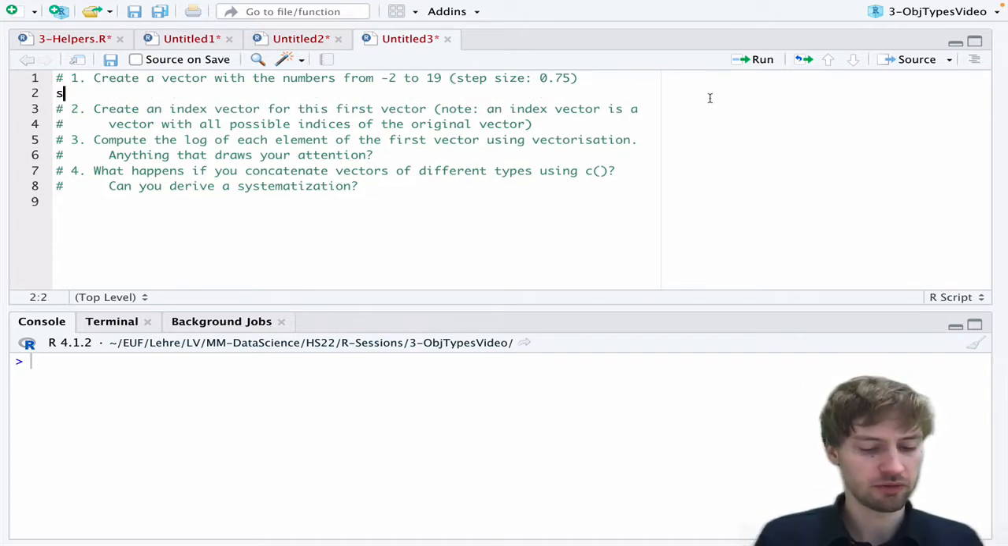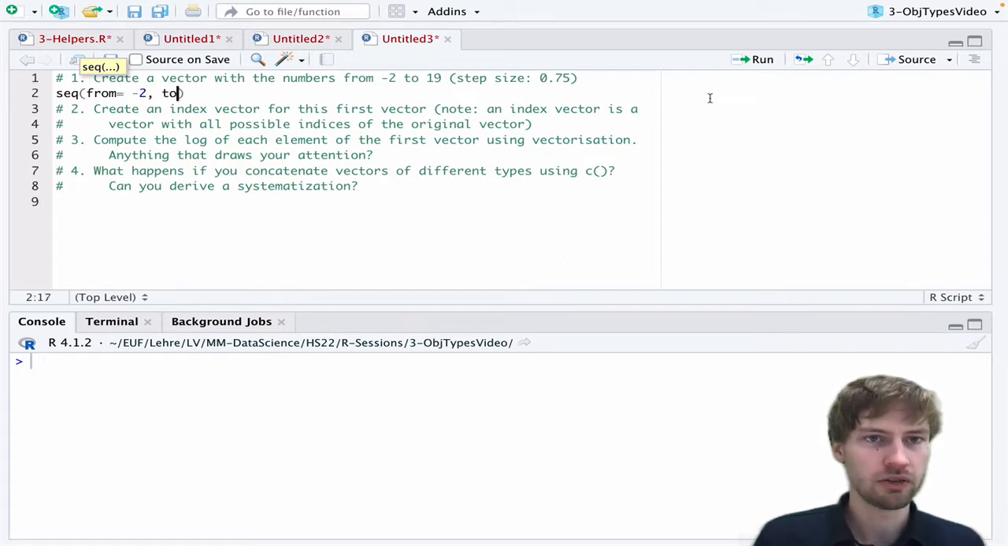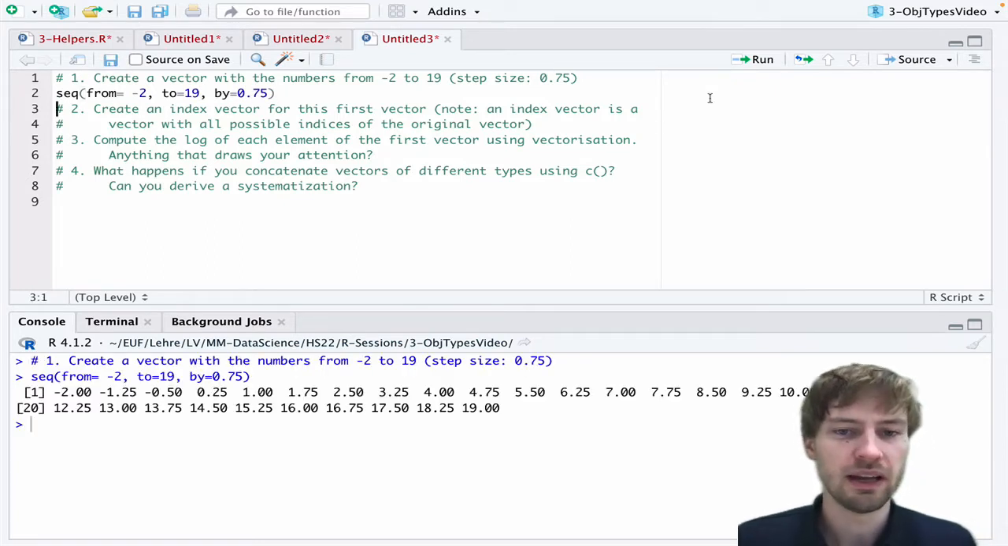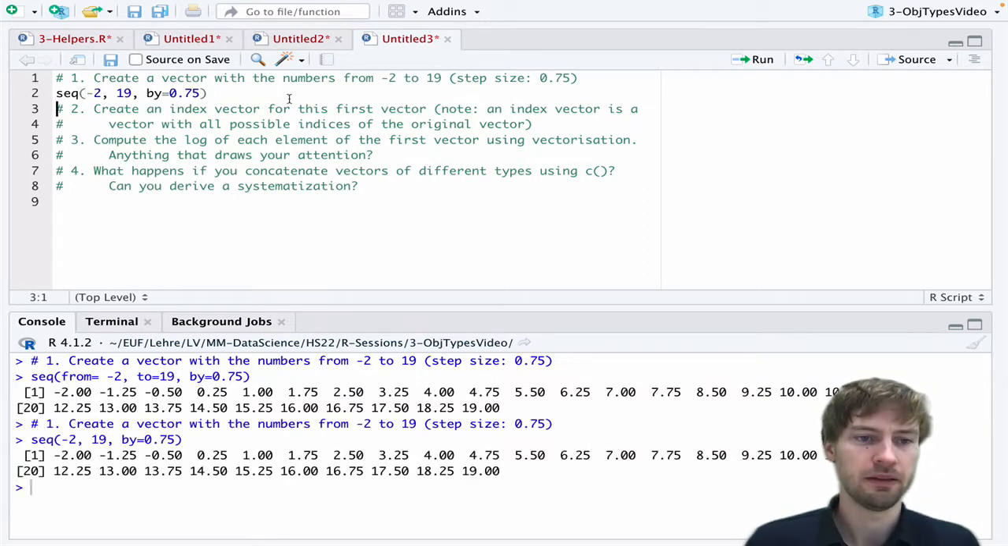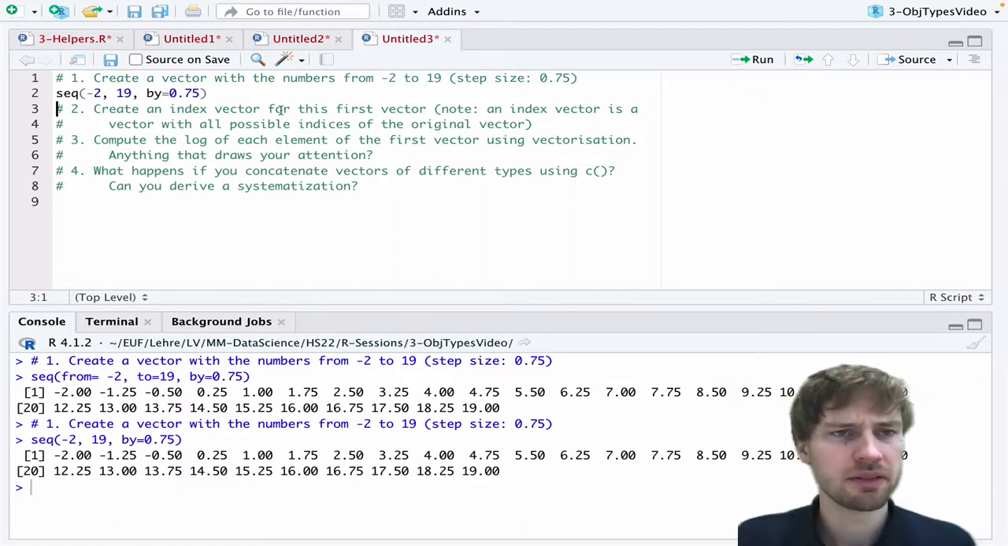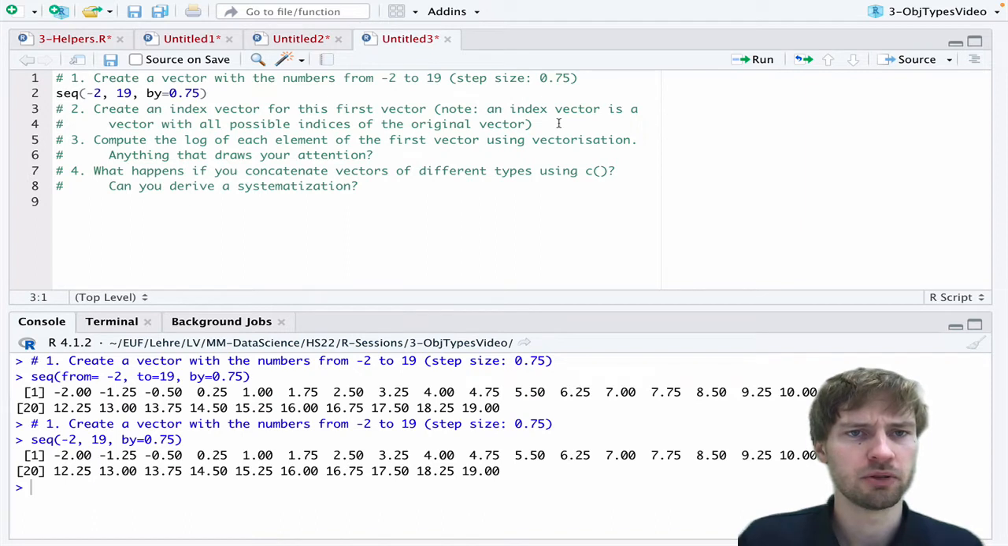We can do this using our function seq. We start with our keyword from -2, and to equals 19. And the step size is 0.75. If we execute this, we actually get the desired vector. Note that you actually can skip here the explicit names of these arguments, because these are the default arguments to be used by the function. But sometimes it's useful to be a little bit more explicit.